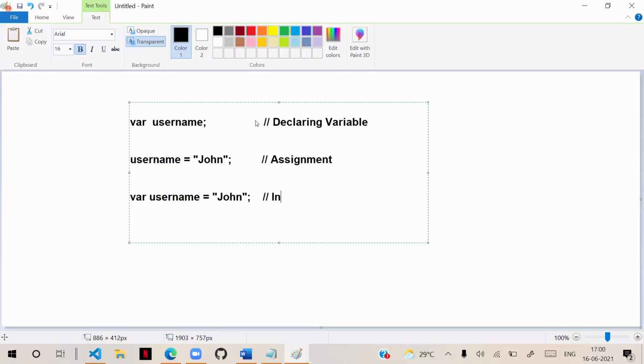Declaration. This is called initialization. And after that, again we are accessing username and sending some value, David, into it. This is assignment. That's what you need to know.